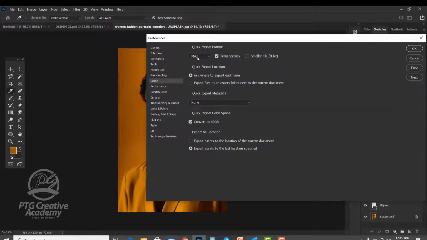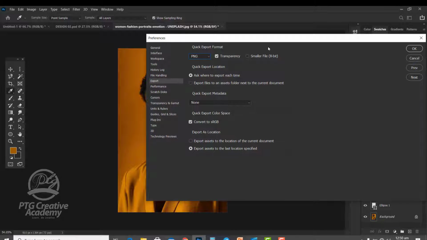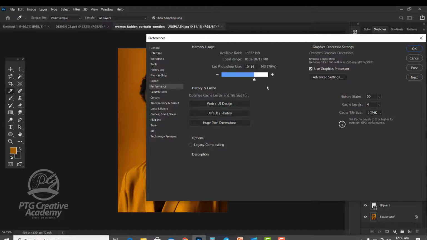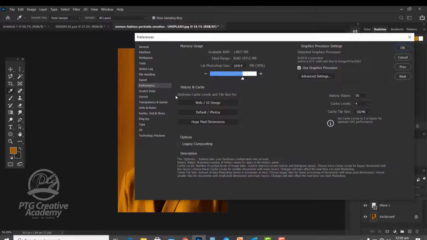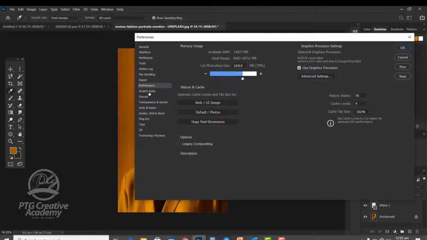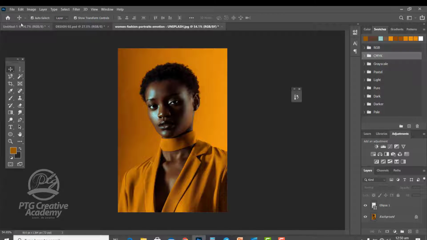So like export, let's say you quick export format, you can make it JPEG if you want to change quality, or GIF, Graphic Interchange Format. You can change that to SVG depending on what you want, basically. And all this also you can change. But it's very important that you don't modify it such that it begins to affect the real practical working of your Photoshop environment. So all this is advisable. You just leave them. I'm not gonna touch them. But that's how you can actually change.